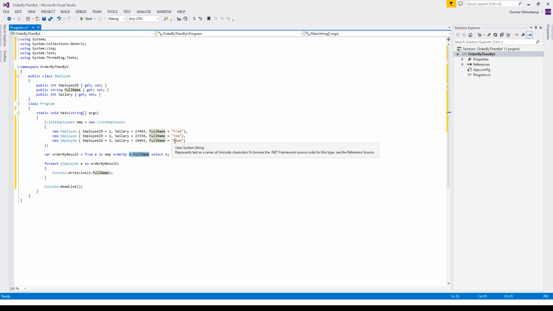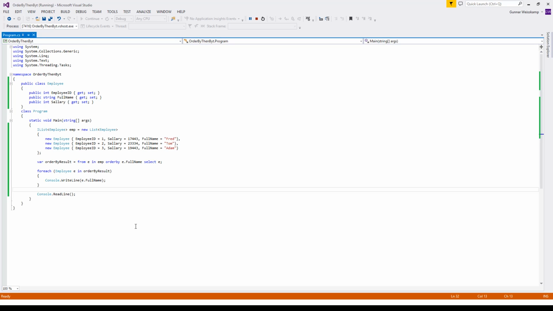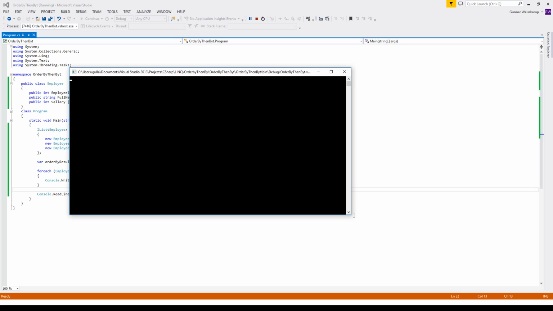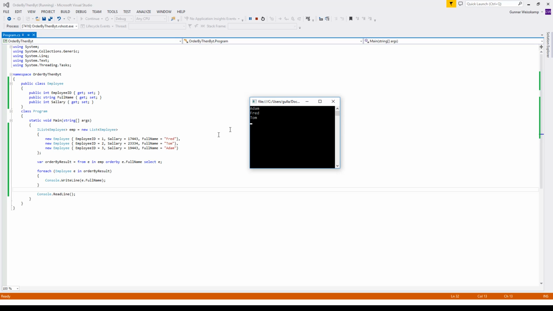So now Adam will come first when displayed, then Fred, and then Tom. And here we've got our for each loop, where we're going to loop through each object in here and print that to the screen. So let's see if that works. Let's make it a little bit smaller. So there we go, we've got Adam, Fred and Tom. So Adam's obviously coming first. It's all in alphabetical order. Cool.